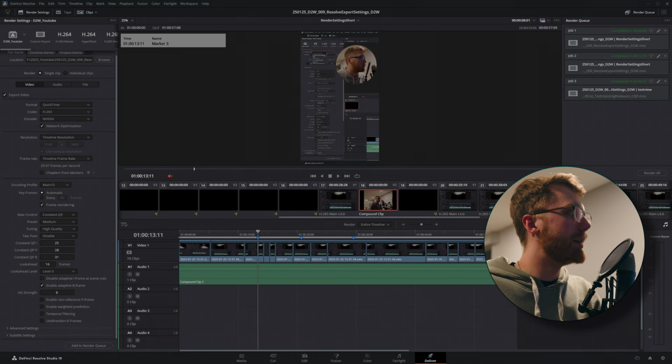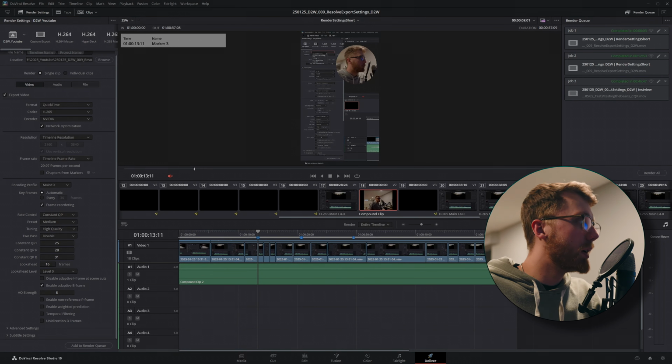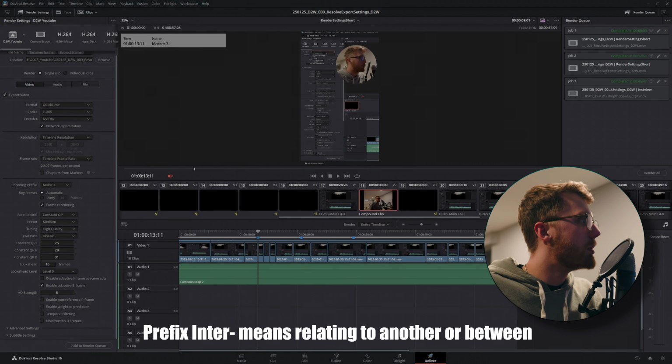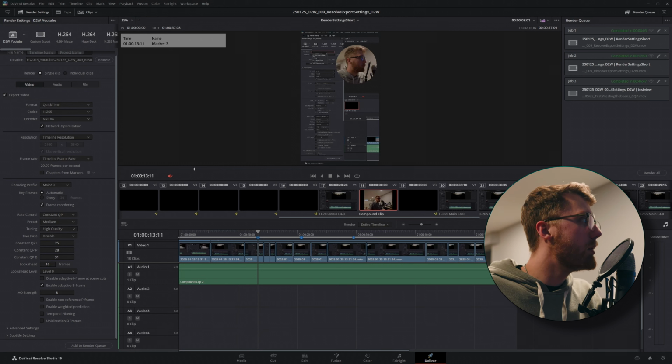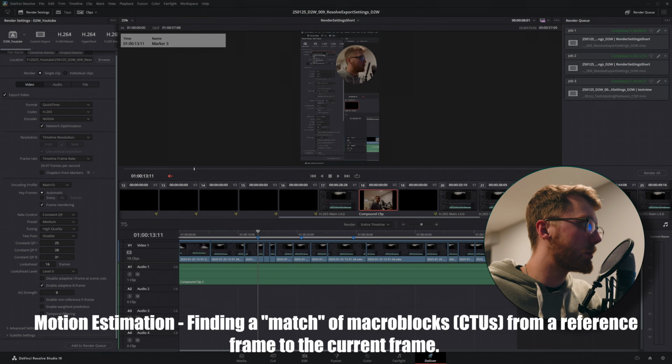All right, let's break down P-frames. P-frames, or predictive frames, use inter-temporal prediction and intra-spatial prediction. The prefix inter means relating to another or between. These frames reference I or P frames before it, using temporal prediction modes to see what stayed the same and what changed from the previous frame.